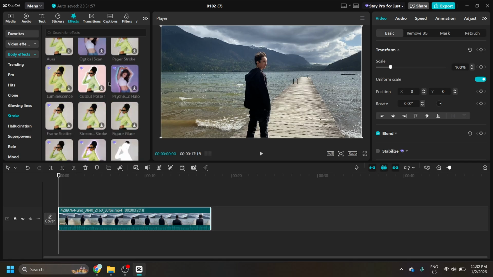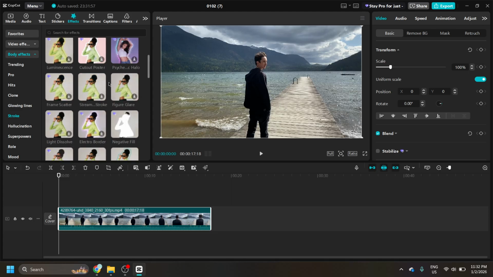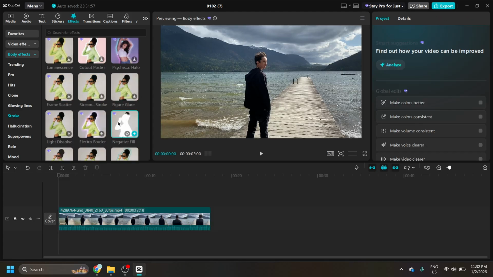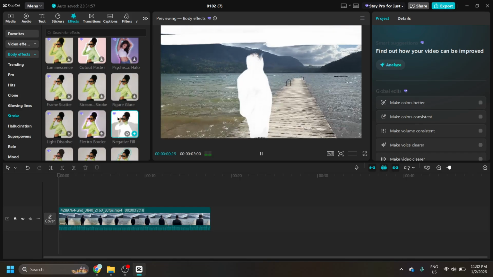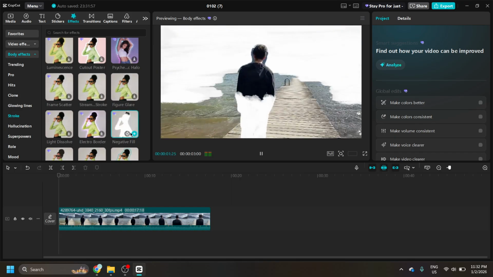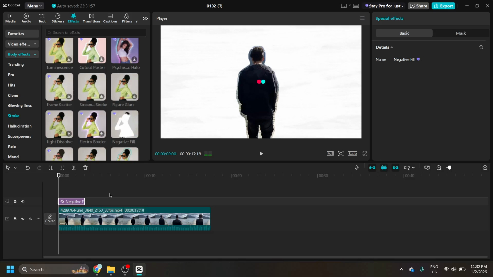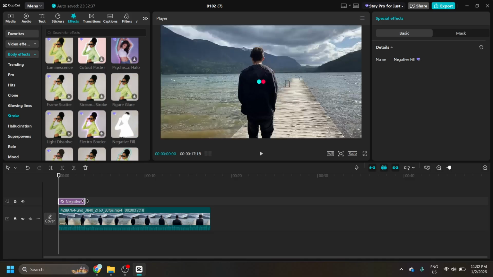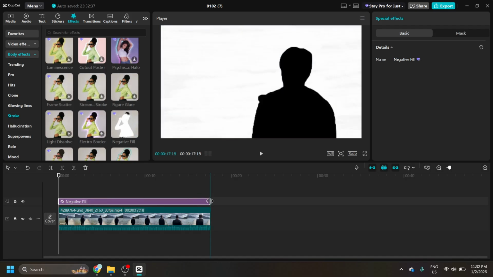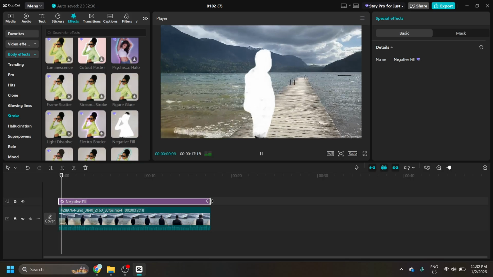Choose Negative Fill. Once applied, you'll notice the area around your subject shifts visually, often darkening or inverting tones to make the person pop. If the effect appears on the timeline as its own layer, drag its edges so it covers the full duration you want. Then, open the Effects settings.